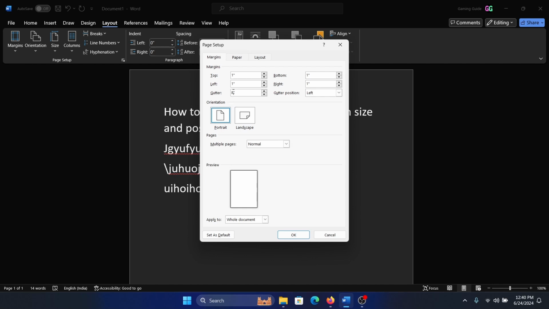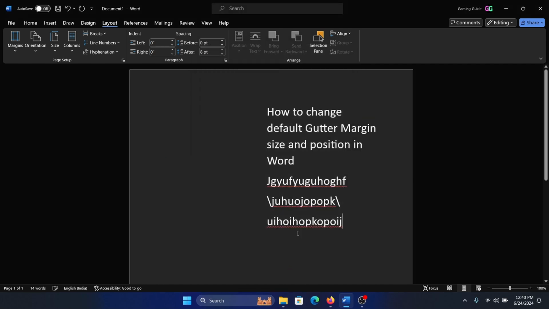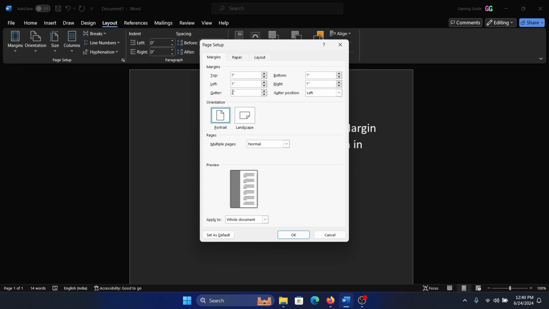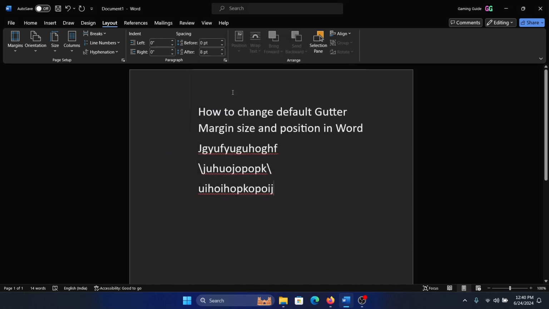Okay, let's change it to the other 3. You see, all of it shifted forward. Let me change it to a reasonable one. Let me change it to 1. Okay, there is a gutter margin at the left side. All this portion here became a gutter margin. It is almost 1 inch.